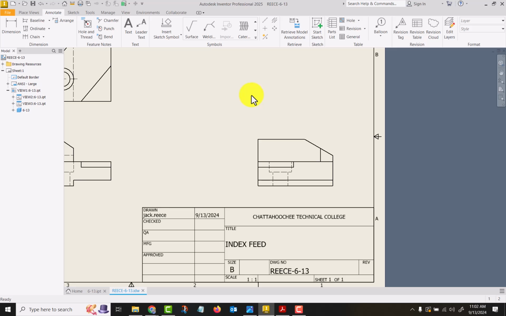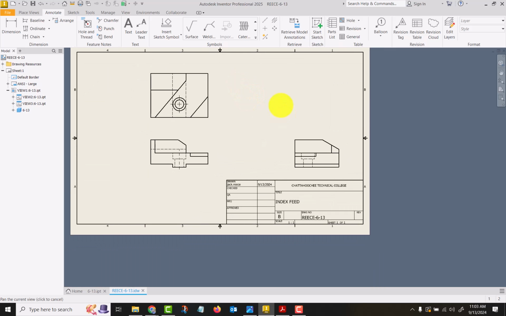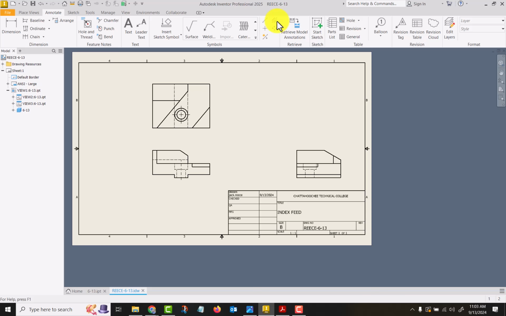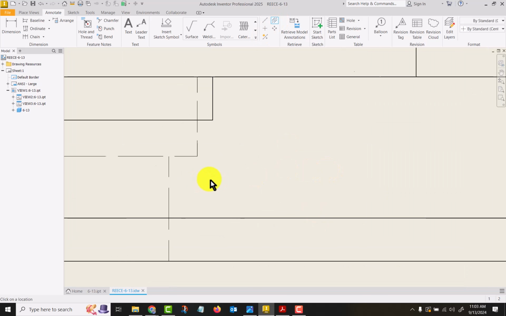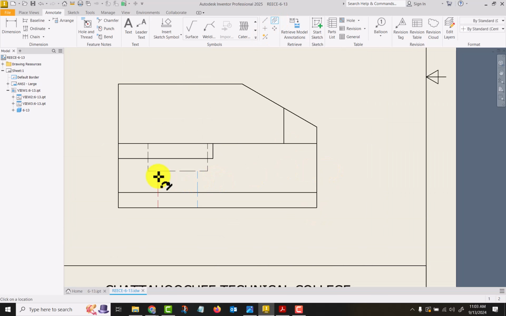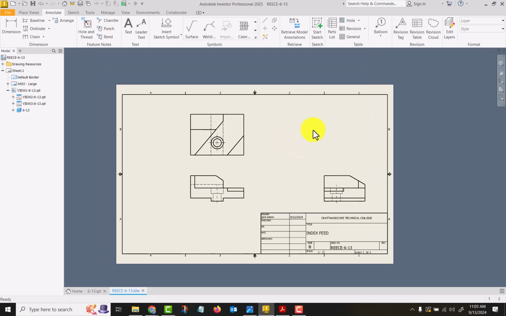So I rarely use it. It's difficult to use. The centerline bisector is nice and easy. Okay, so that was kind of how to add center lines. That is just difficult to use.